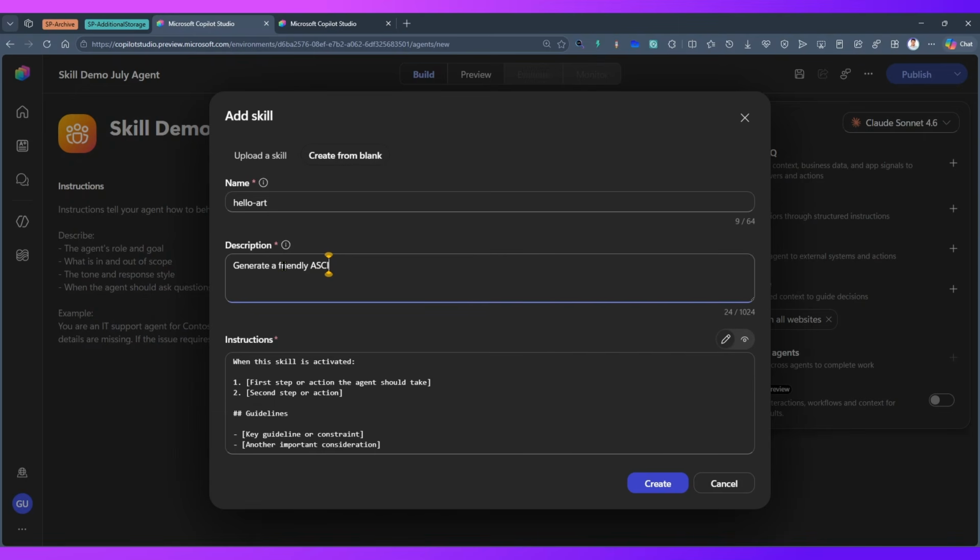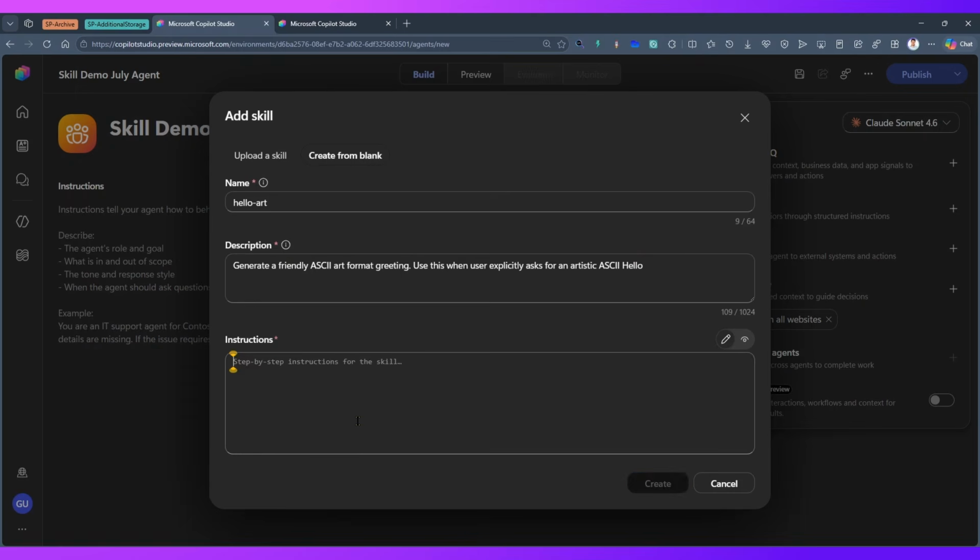art format greeting. And I can explicitly specify: use this when the user explicitly asks for an artistic ASCII yellow hello. Now in the instruction we can specify what all this particular skill should do. So I'll just say output the word.